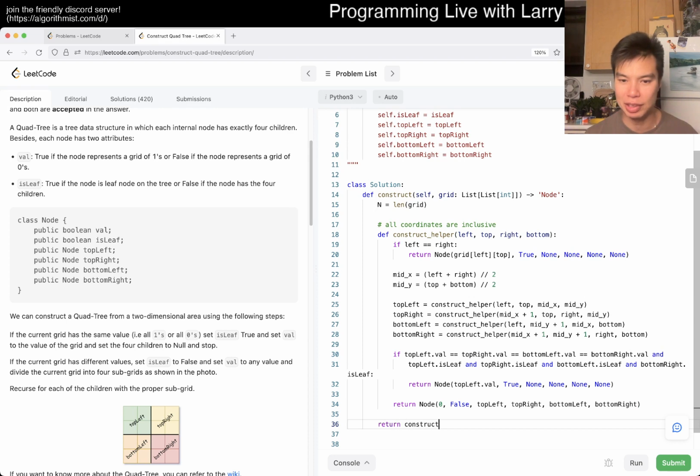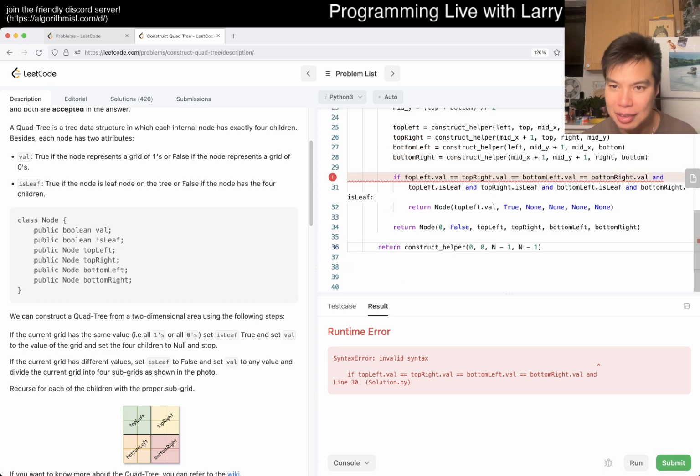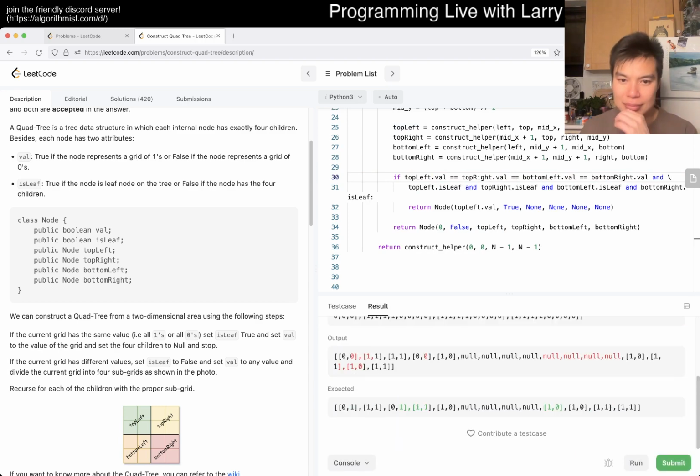So now we do construct helper from 0 to n-1. Oh wait, no. 0, 0 to n-1, n-1. And I think this should be good. Hopefully. If not, then we have to debug. Isn't that the syntax? I think I needed a thingy here for... Okay. Well, that's awkward.